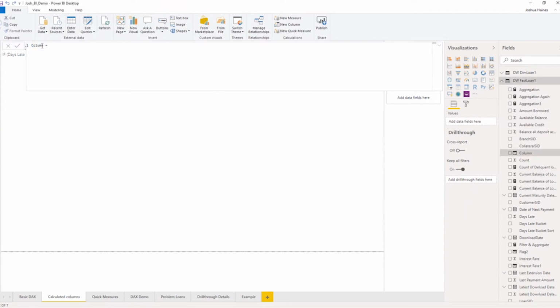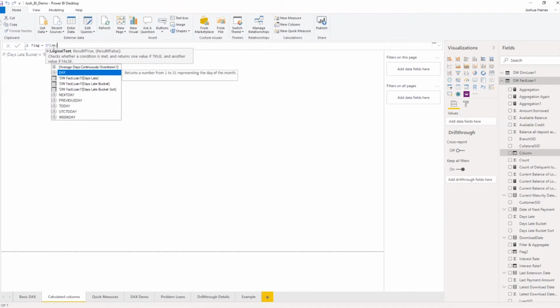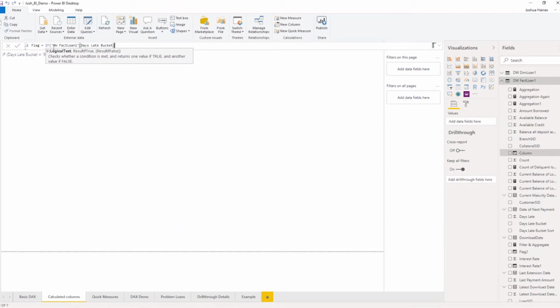And I'm basically just going to call this flag. That is a very creative name. And then I'm going to write in an if statement. So if the days late bucket, which shows the different buckets of how many days late the loan has been, is equal to 91 to 120 days, then I'm going to return a 1, else I'm going to return a 0.